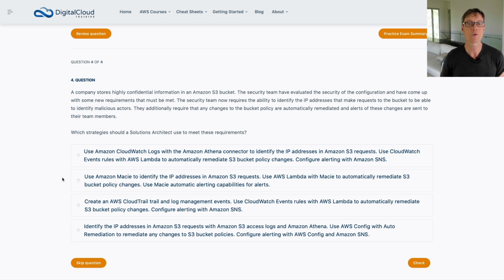Now, a quick tip with pro level questions, especially with the longer ones. This isn't a particularly long one, but you do need to go through any questions and really distill down the particular requirements. Sometimes they can be quite wordy and you need to make sure that you understand what's just part of the wording or what's superfluous, and then extract the requirements out of the question and use those. What are the variables? What are the requirements? So the requirements in this case are simply that we need to be able to identify the IP addresses that make requests to a bucket, automatically remediate any changes to that bucket, and then send some kind of alert to the team members in the security team.